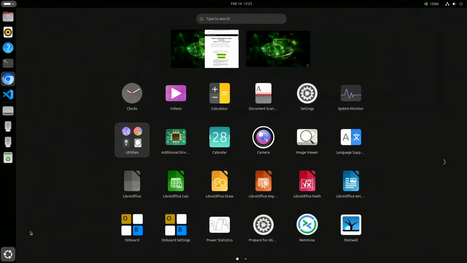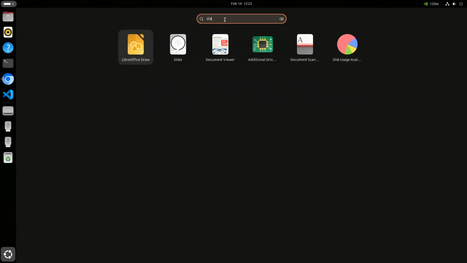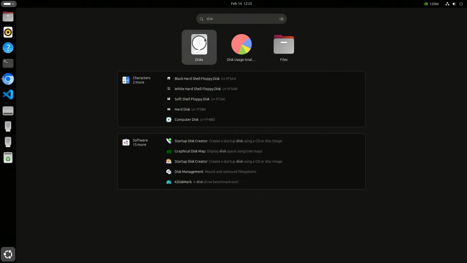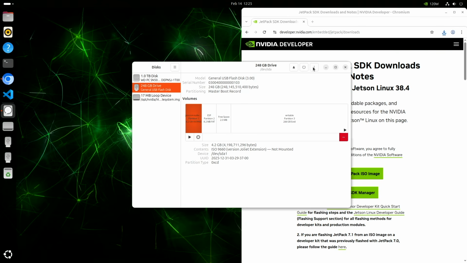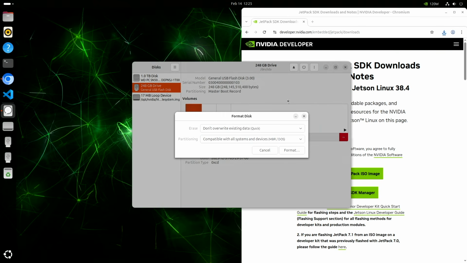Then we open up the Disks application. I have already inserted the USB flash drive. Let's select it. It has some junk on it, so I'll reformat it. This isn't necessary, but I'm superstitious.